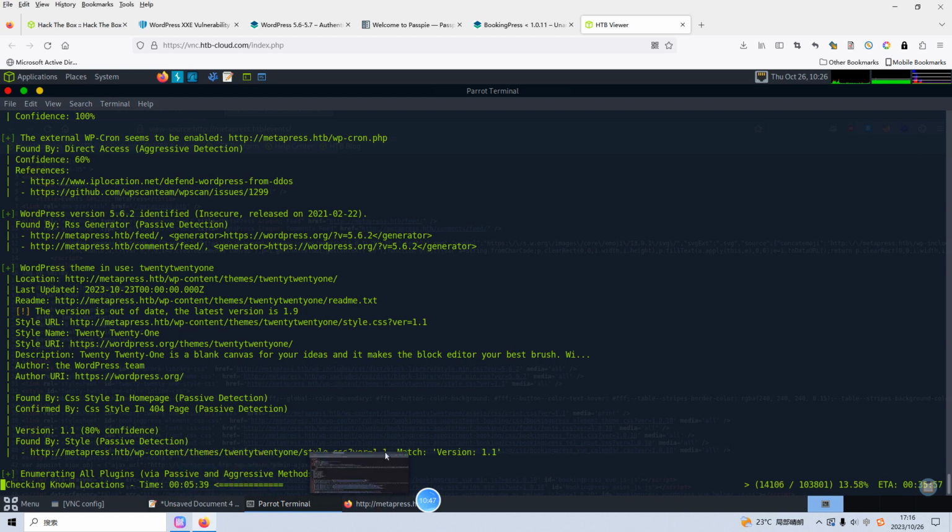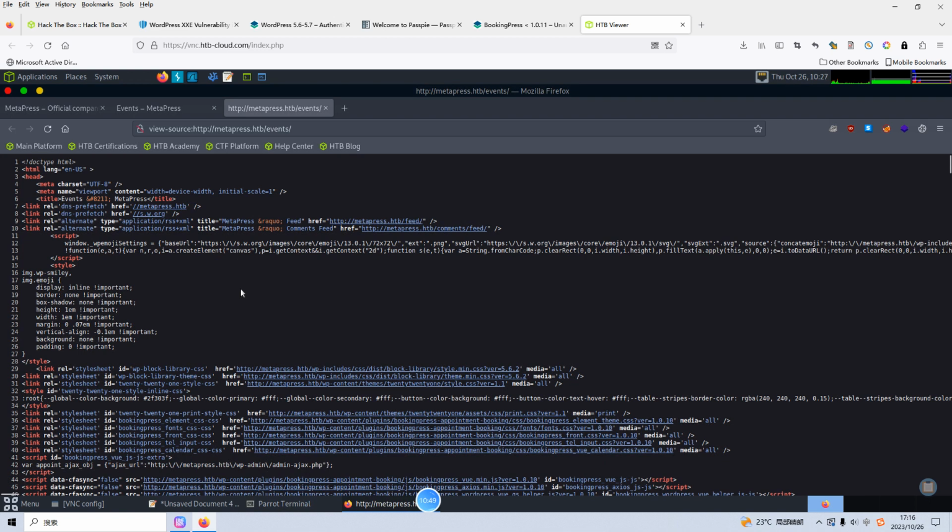Yeah, we can check the source code of this page. As you can see here, yeah, we can know this target has the plugin BookingPress. And also we can know the version of this plugin. But to be honest, I think this is not so easy to identify. You know, we always neglect such information.